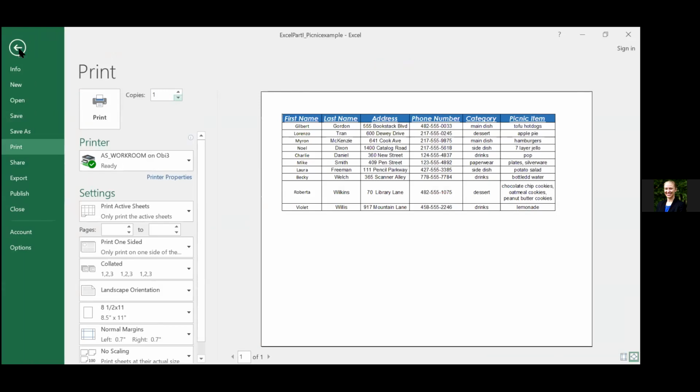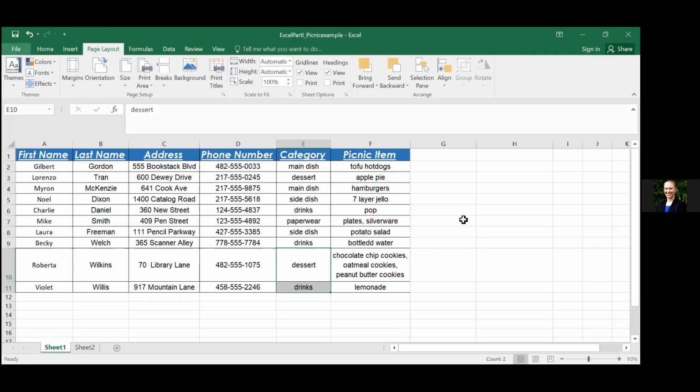So there are advantages and disadvantages to doing it both ways. If it's because you need to print it, then sometimes you have to use that wrap text to make it so that everything will fit. But that is a great question.